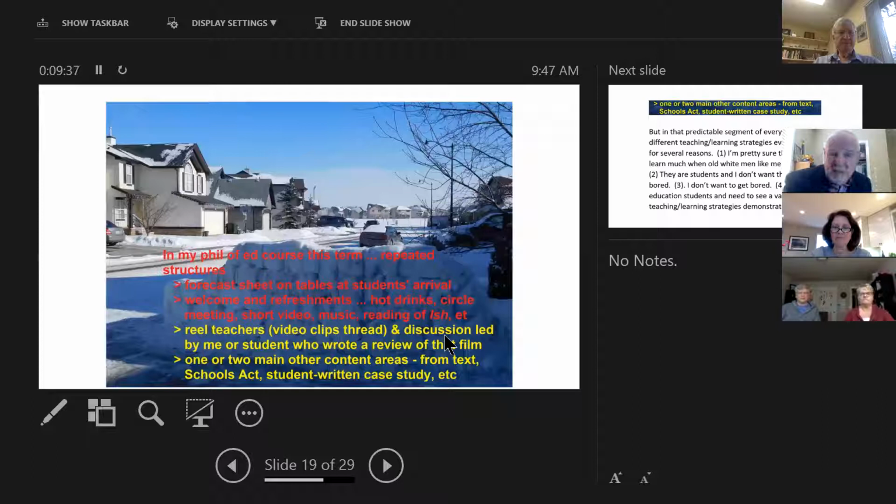So in my philosophy of ed courses this semester, there are repeated structures. There's always a forecast sheet. This is what I think we're going to do today. I have it on the tables where they sit before they get there. There's always hot drinks available when they get there. We always start with either a circle meeting or a short video or music, or we read the book Ish.